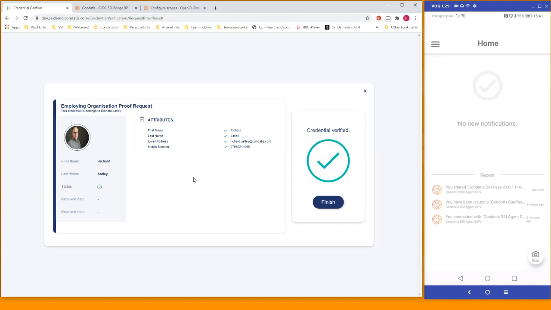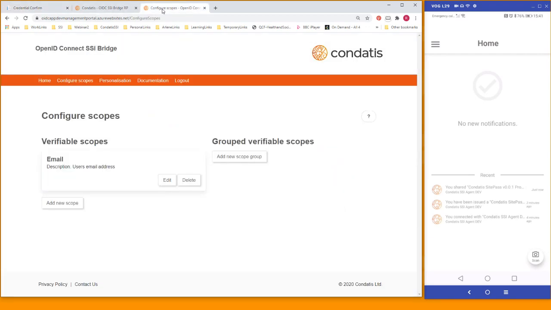The last part of the demonstration I'd like to show you is what we call our OIDC bridge. What this does is allow relying party applications that use the OpenID Connect standard for authentication or authorization to make calls for scopes that are mapped to verifiable credentials. So what I've got here is our OIDC bridge management portal, which I've already registered a relying party to. And I'd like to show you just a couple of options that are available within our bridge.